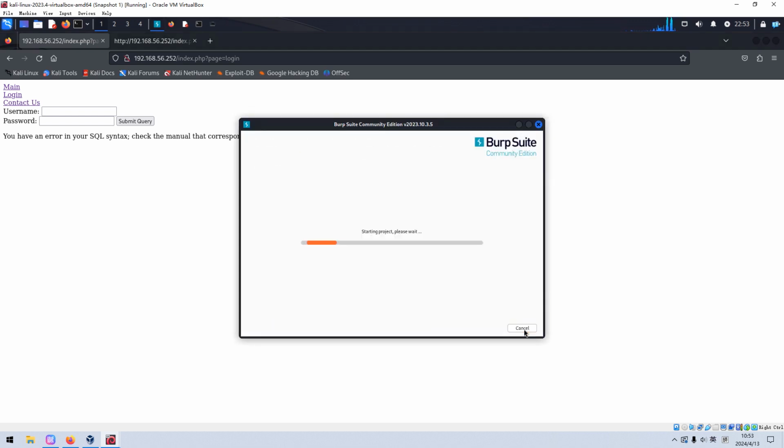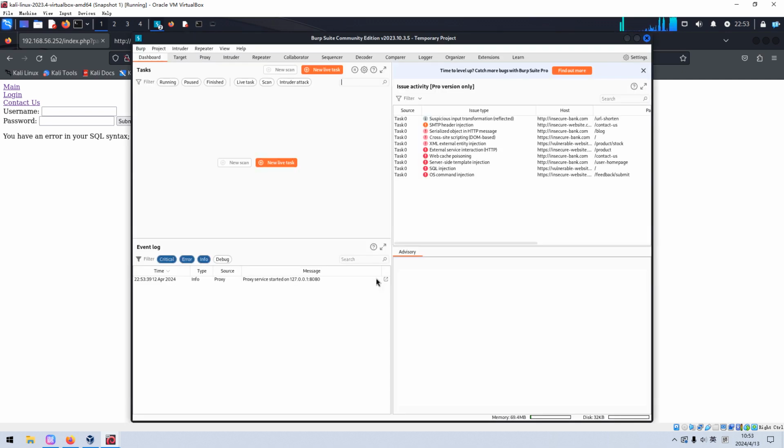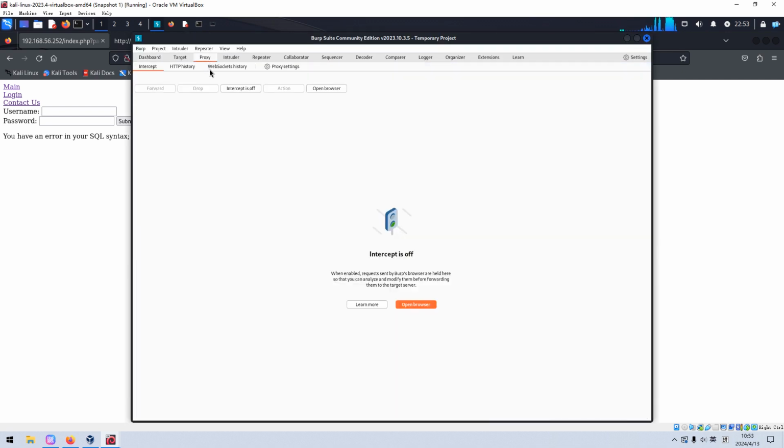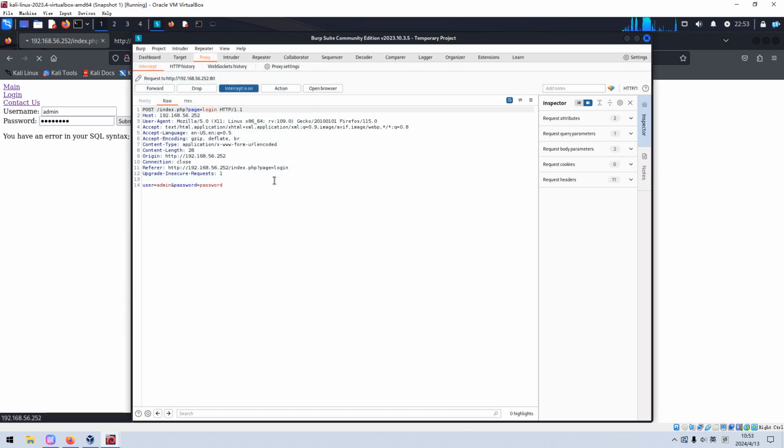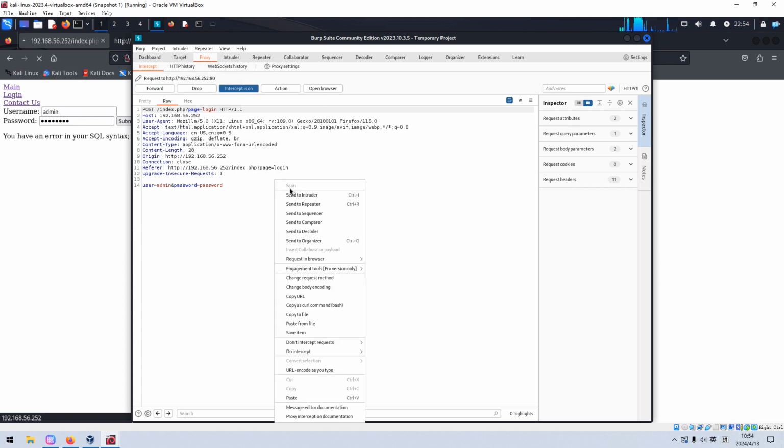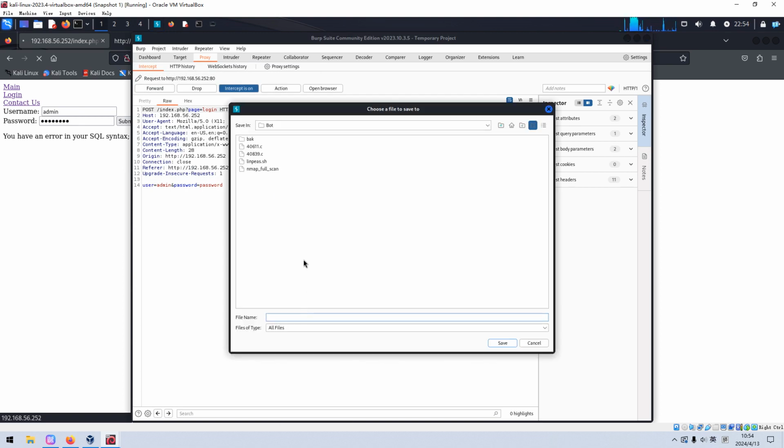Click Next, Start Burp Suite. Make sure the proxy module, the intercept option is on. And now we can put some random information like the domain and also passwords for the password field. As you can see, we got the request by the Burp Suite. Then we can save this request to a file, and we can use the file name Rick text. Save.